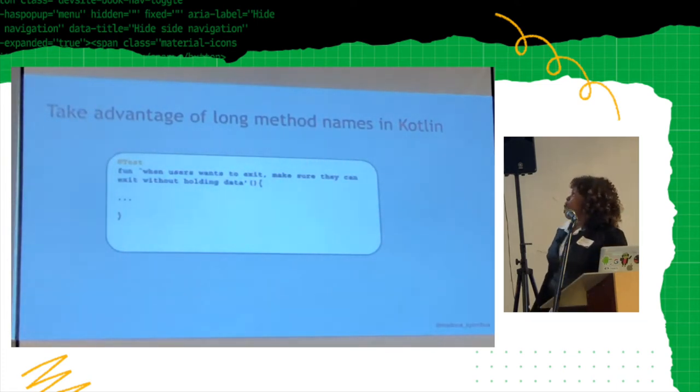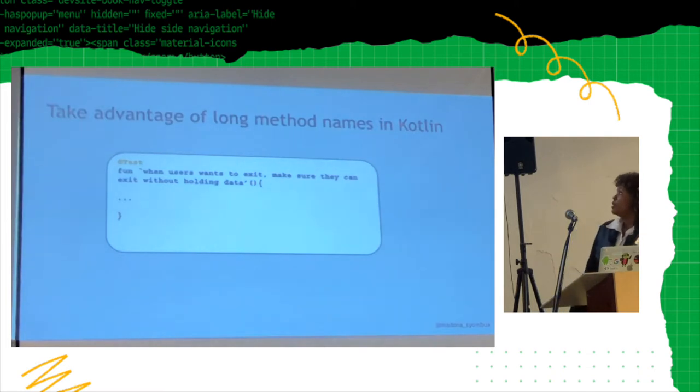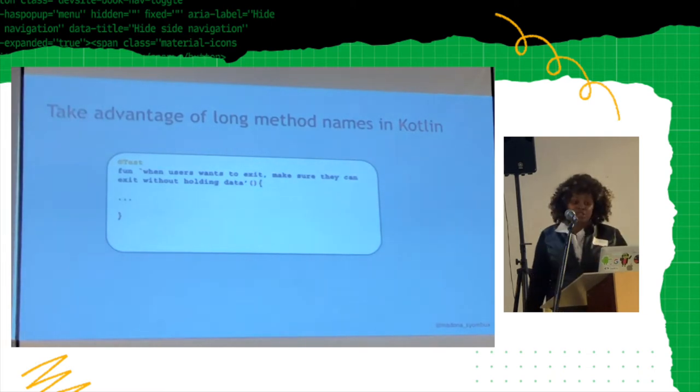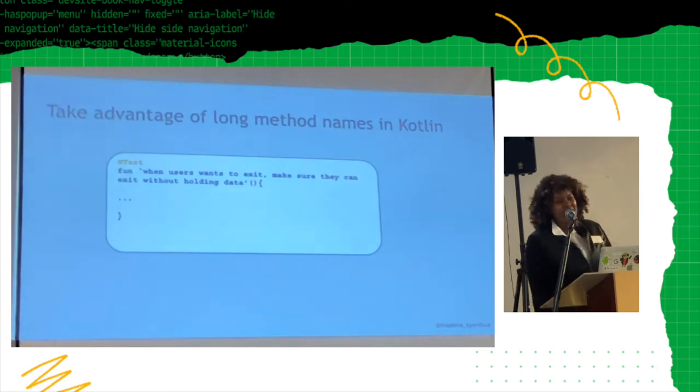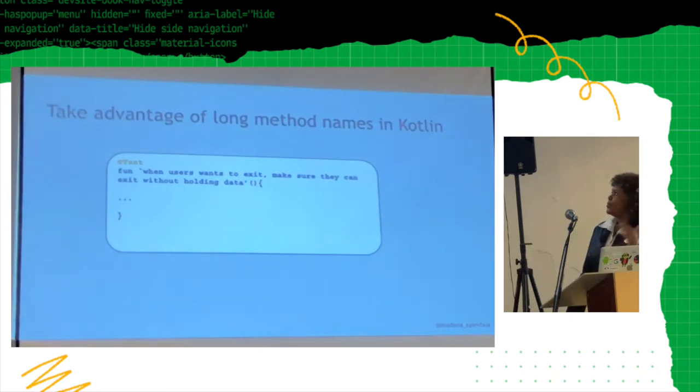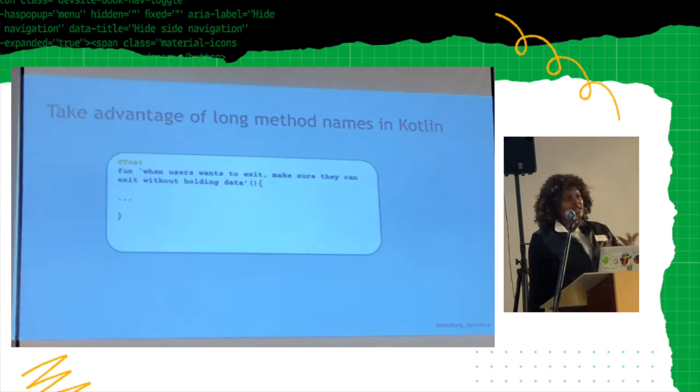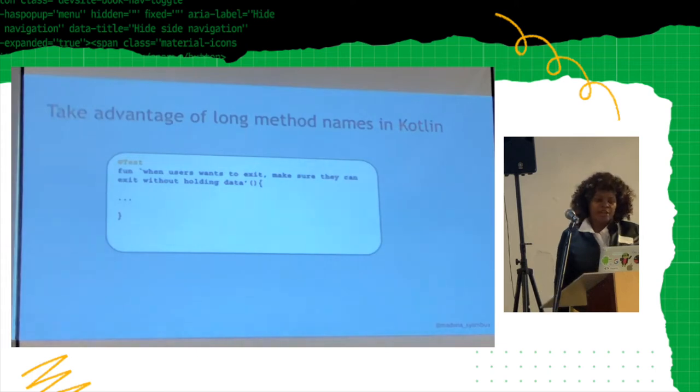Now, I think I mentioned this before, that it takes advantage of the long method names in Kotlin. Just make sure that it's written pretty straightforwardly, like when user wants to exit, make sure they can exit without holding data. That is just me showing how you can write a complete, clear name so that if somebody comes and uses your application later, they can understand what you were trying to do.